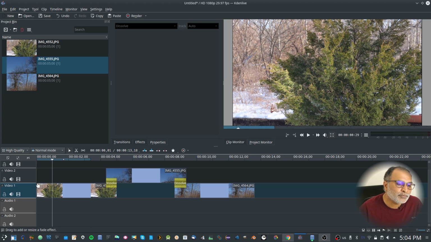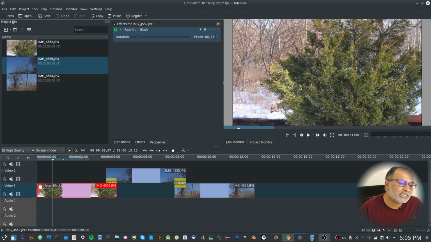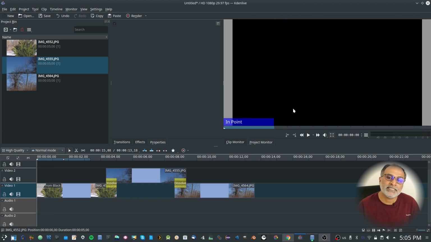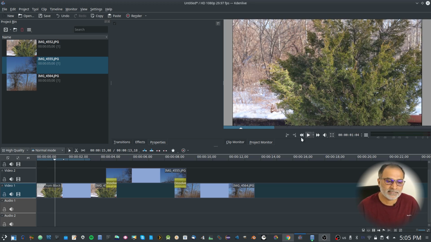if you put your cursor over here at the left top corner, and read that little message, it says drag to add or resize the fade effect. So drag it, and you see that it creates a little triangle there. The triangle shows that for that period, it will turn from complete black into this picture. So now if I put my cursor over here, you see at the beginning it's completely black. And if I play, from black, it will transition into the picture. That's how it is. I think you saw that.